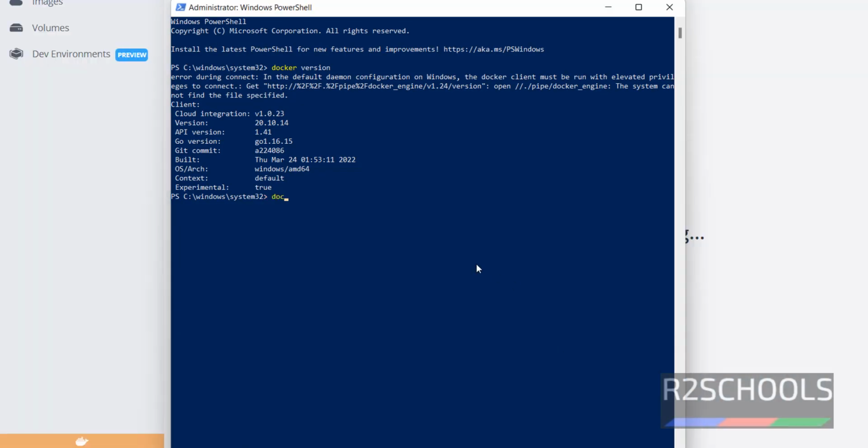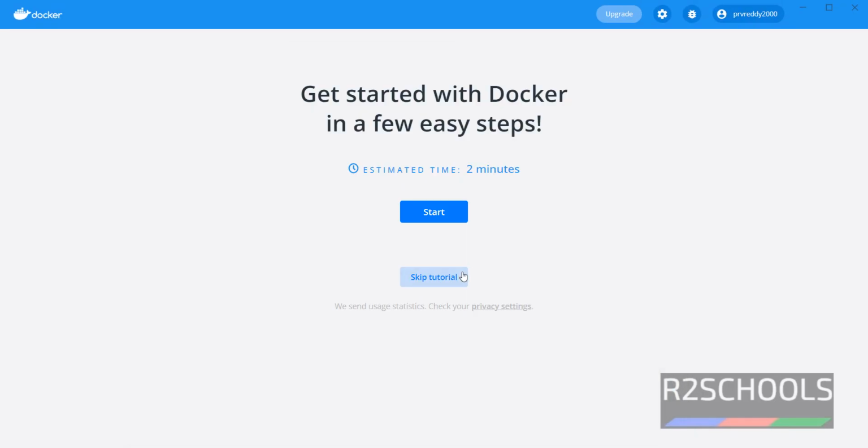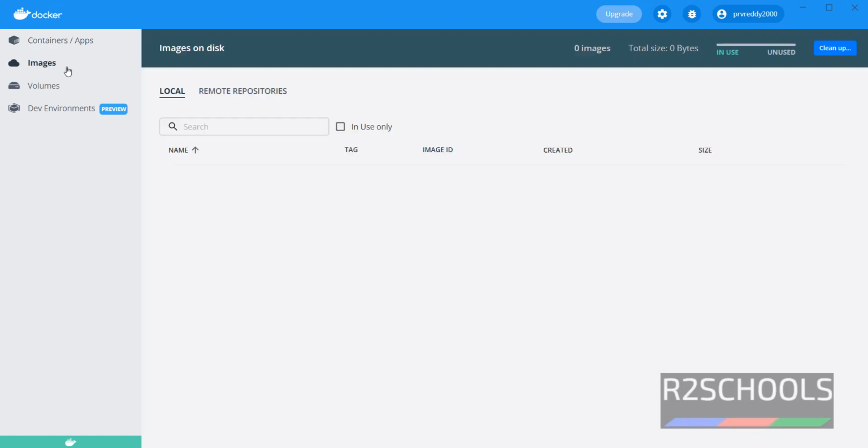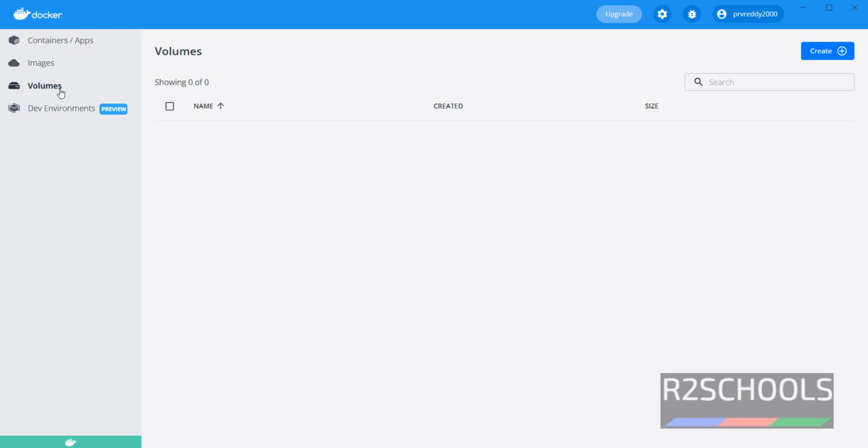If you want to see the list of the images available, type docker images and press enter. See, at present there are no images. Skip, then click on skip tutorial. See, at present I don't have any containers. Images also, zero images, volumes also will be zero.